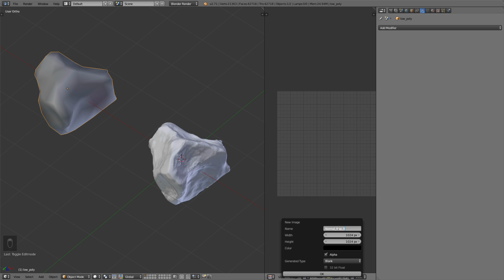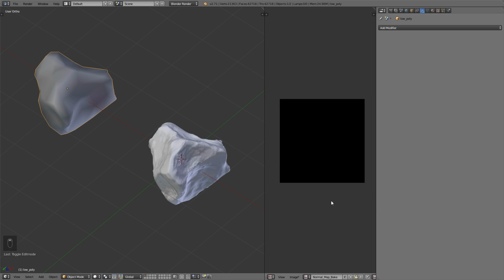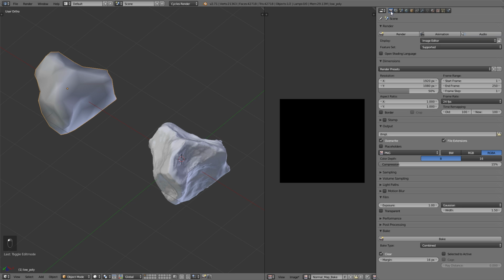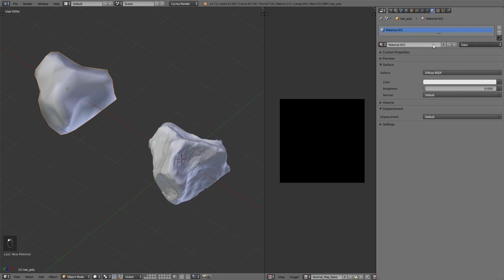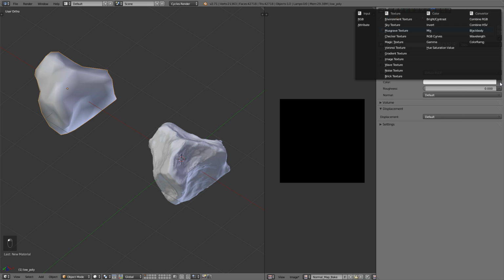The first thing you want to do is go to the UV image editor and create a new image. Now the size of this image will be the size of the actual texture that we bake out, so the normal map and the ambient occlusion map. Then make sure to select cycles as the render engine. Add a new material to the low poly object and select, instead of color, image texture, and select the texture that we've just created.